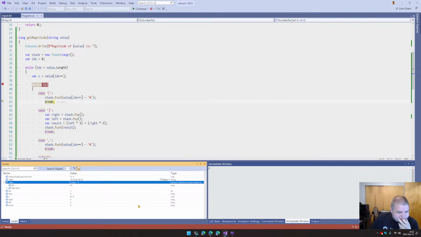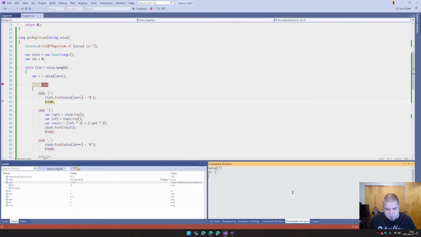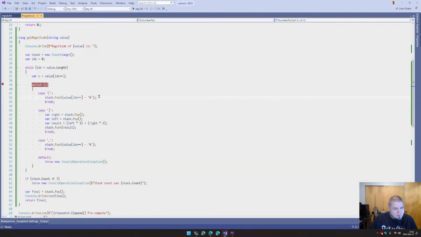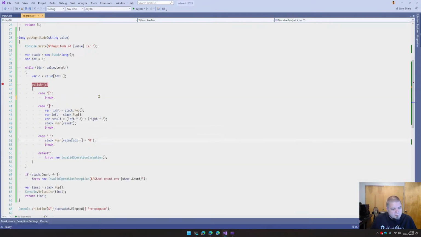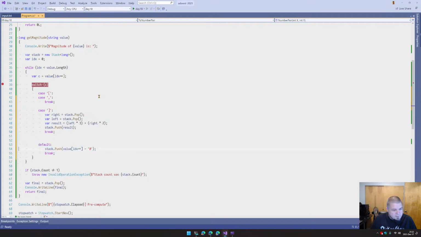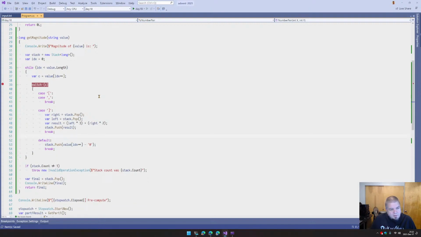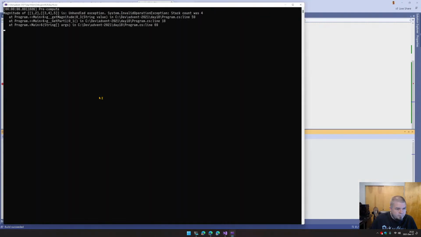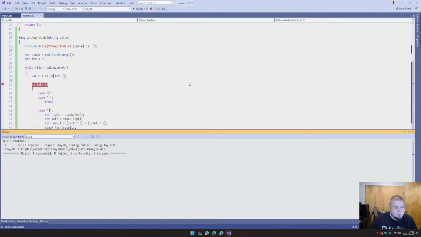All right, so that's a big value. So IDX is now 2. Value of 1 is 90. Oh, wait a minute. Oh, right. Yeah, I'm making assumptions here, aren't I? I think what I want is I can ignore these, right? And then I can throw these down here. Stack count was 4.